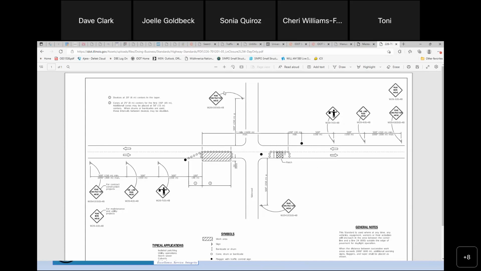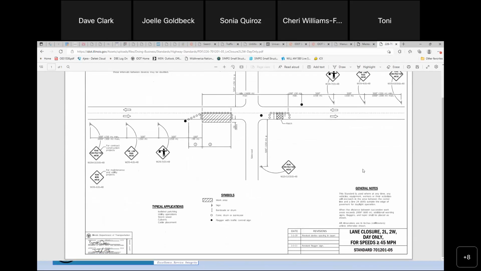Also, in this case, if you have a side road that's coming up into the middle of a construction zone, you're going to have to put road construction ahead signs. There's some general notes here. Some of this depends on speed and so forth.